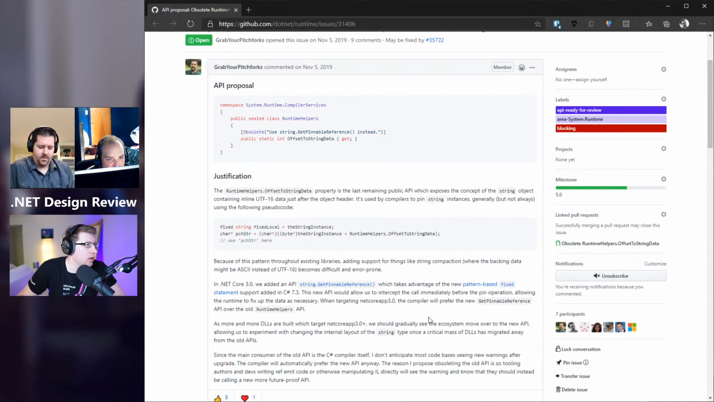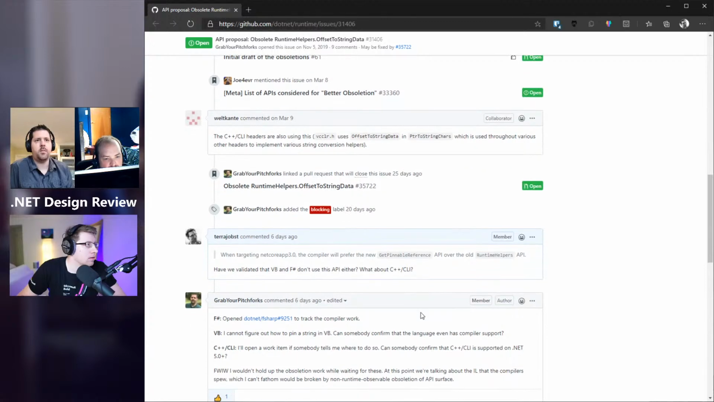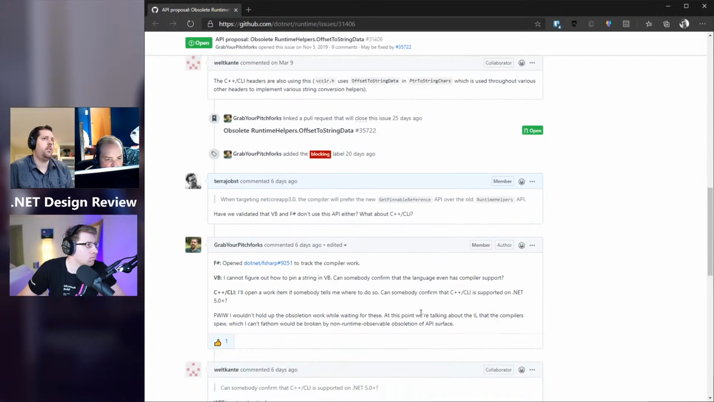Yeah. And you said because we added get pinnable reference, the compiler will prefer that one now over the offset to string data. The C# compiler will, yeah. The F# compiler is already updating their stuff. C++ CLI apparently still calls this, but I just need someone to point me to where to open up that bug. But even if they didn't fix that for 5.0, marking this obsolete wouldn't break anything, right? Because presumably the compilers aren't saying, I wanted to use that API, but it was obsolete, so I'm not going to. Yeah, the compilers aren't going to be broken by marking this obsolete.